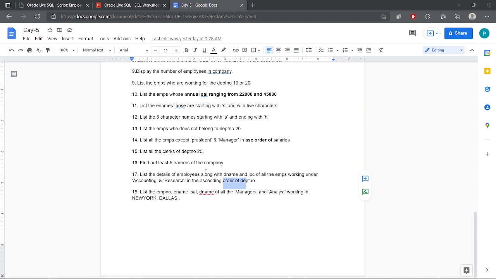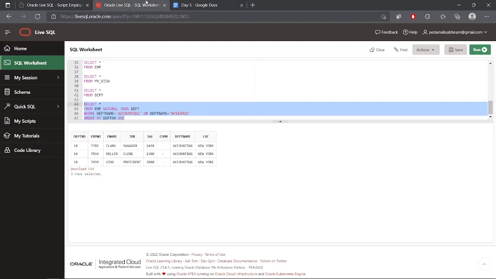The D name and the location. Now details of the employees. Yes, that is how we are going to write that query. And now this query lists the EMP number, e-name, salary, and the department name of all the manager and analyst working in New York and Dallas. Now for this query, now we need the department name. Okay, we need all these things. So I'm going to copy these.